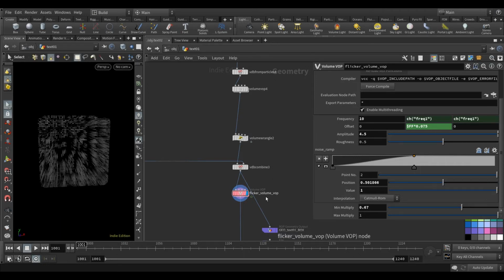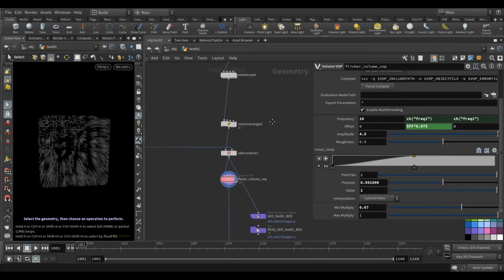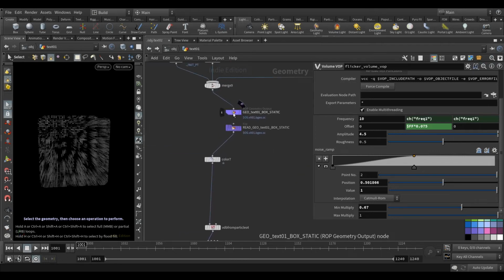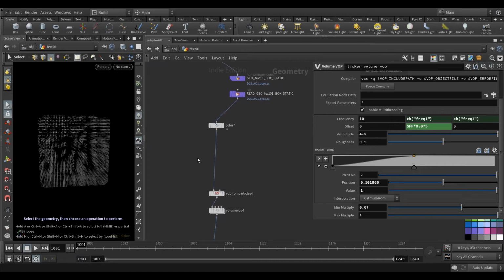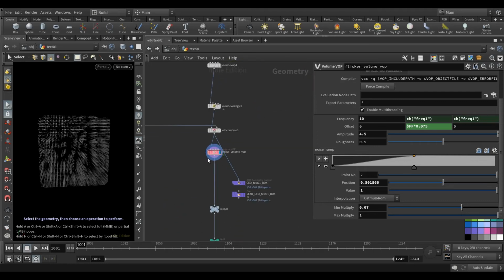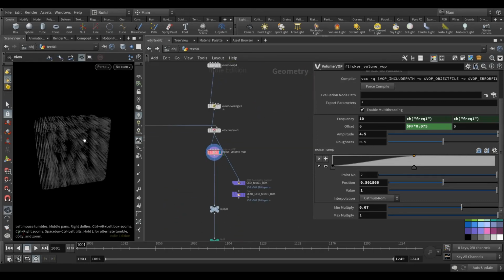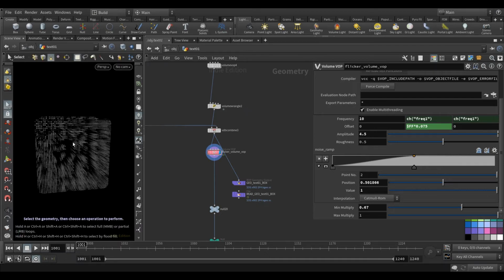The first method is you can use another volume VOP and use the volume sample, and under the position of the volume sample, you just increase the position in the Y direction. The second way is, remember we cache out the points before we convert them to VDBs. Let's put a point VOP here and we can offset the points directly. I find that the second way is actually better, because we have this really sharp and clean shape, and if you use a volume sample, it tends to mess up the result.